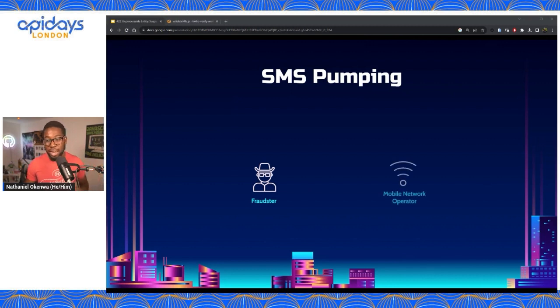Bad person. We don't like it. And then you also have a mobile network operator. Now, these aren't usually the big ones that we may be familiar with, but oftentimes these may be smaller mobile network operators that often have premium phone numbers that would charge more to receive a text message.